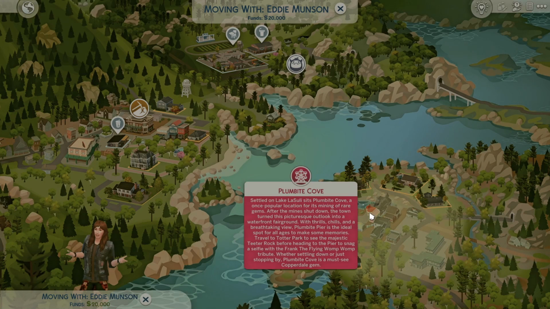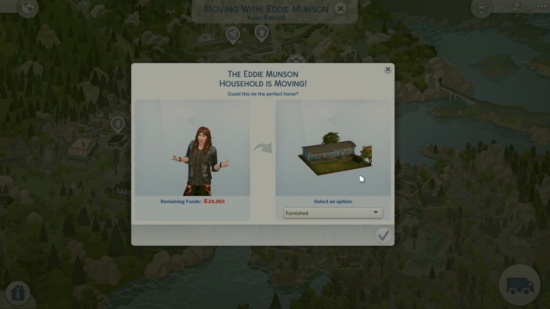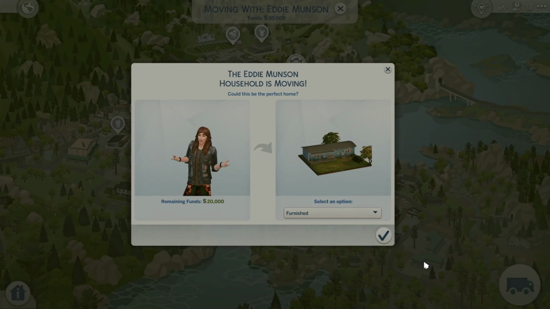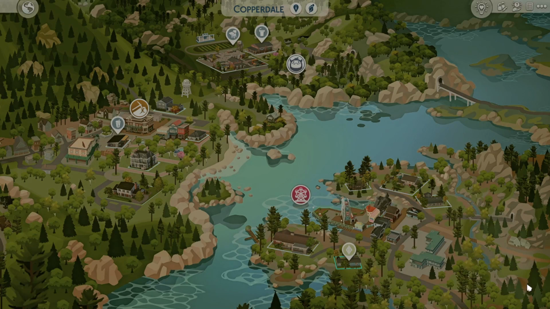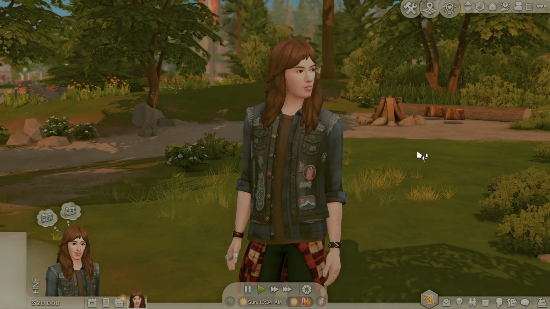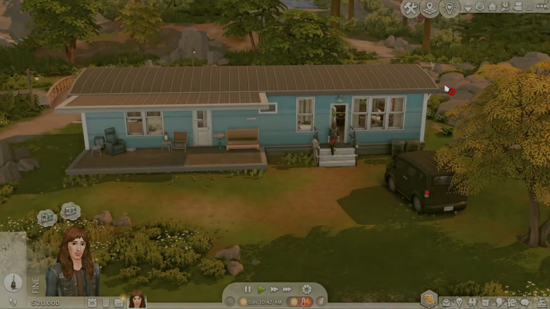Just so I can have a little model sim to take us throughout the world. So here is the Munson trailer. Obviously I'm going to put him in there, but of course we have to do our free real estate first. Okay, there we go. Now we're going to pop him into the Munson trailer. All right, Eddie, let's get this tour started. Even though this Eddie isn't from this actual save file, he still looks super good. Good on you. Let's check out the Munson trailer.